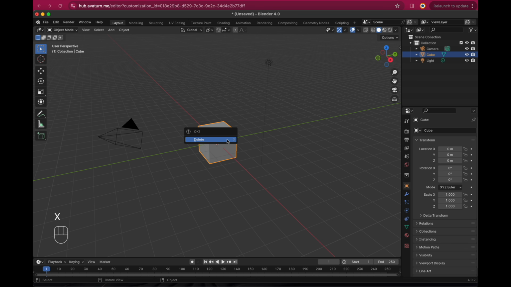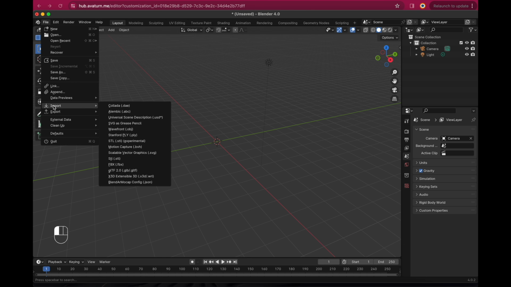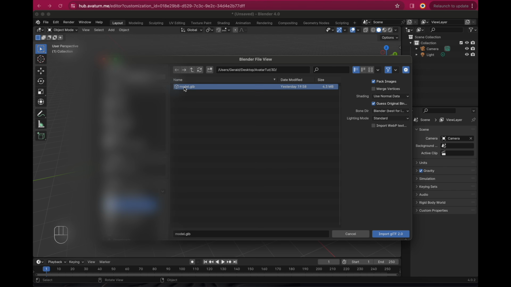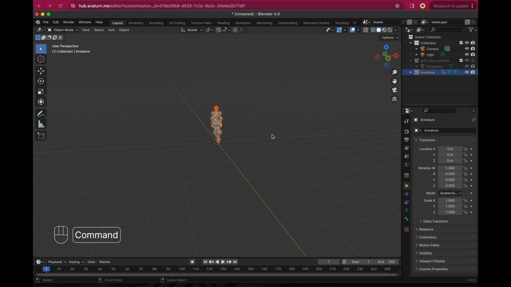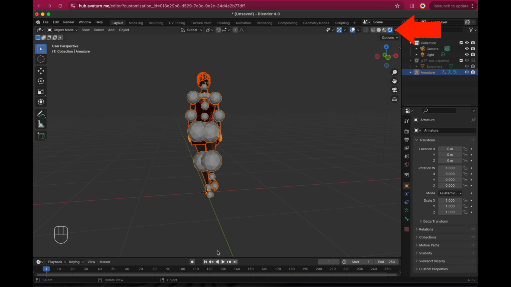Let's first delete the default cube by clicking on it and pressing the X key. Then hit File, Import, GLTF 2.0 and find the GLB file of our avatar that we've exported from Avaturn. Zoom in and get your view into the right position and switch to viewport shading mode so you can see the fully shaded model. When you hit the play button down in the timeline, you can see that the animation has also been imported, but it stops after a few frames.